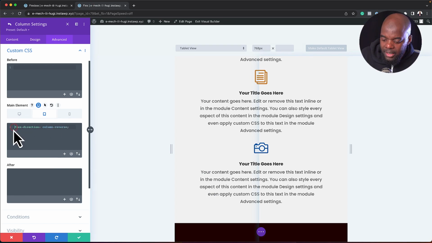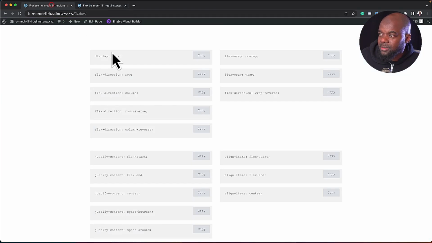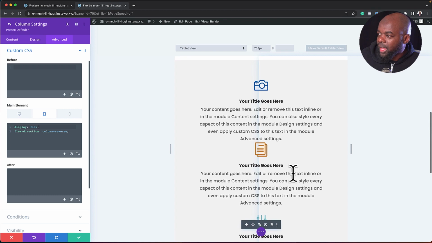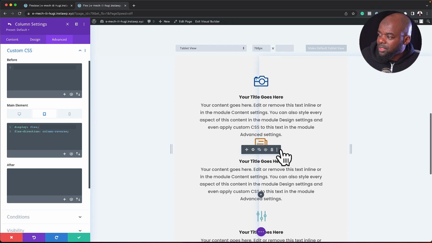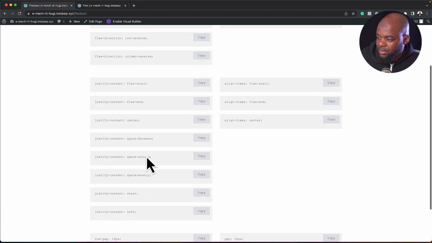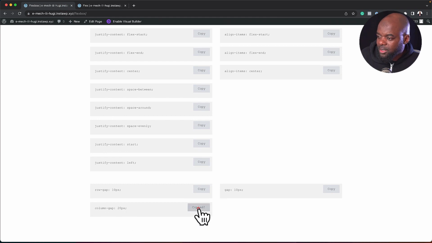And remember, we need display flex because this is what activates our Flexbox. Paste it like that. And now we have this on the top, this one here on the bottom, and so on. If you want gaps between all this, again, we can use our column gap. We'll come over here. Where is it? Column gap. Copy that.